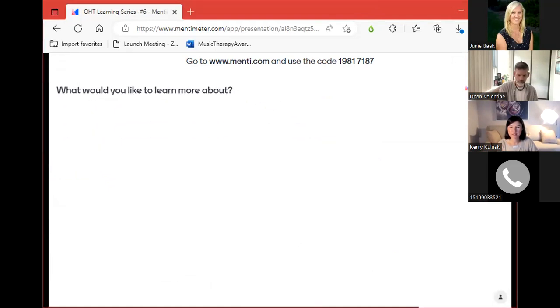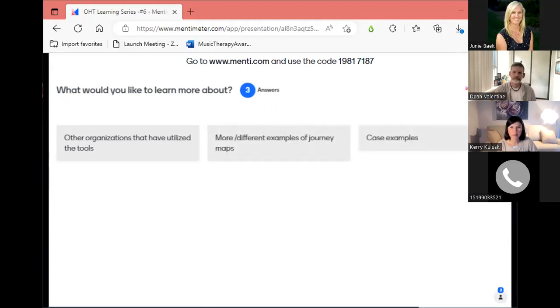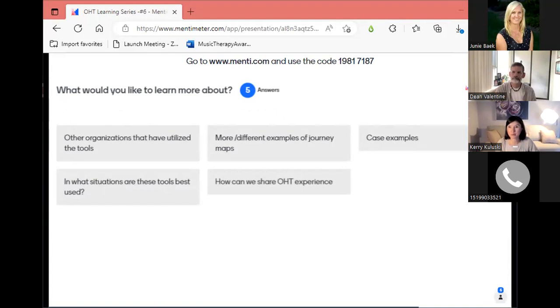Yeah, I agree. There's a nice mix of participants today. Other organizations that have utilized the tools, how they've been applied, and specific case examples would be really interesting. Different examples of journey maps. Yeah, and in what situations are these tools best used? That's a really great point. When to apply them. Case examples, how we can share our experience.